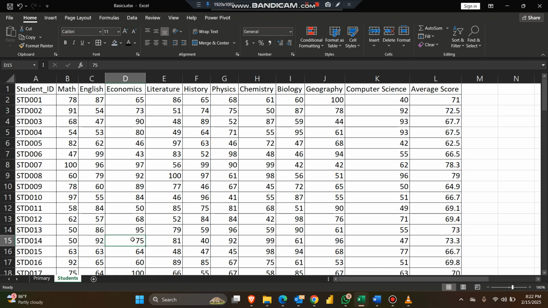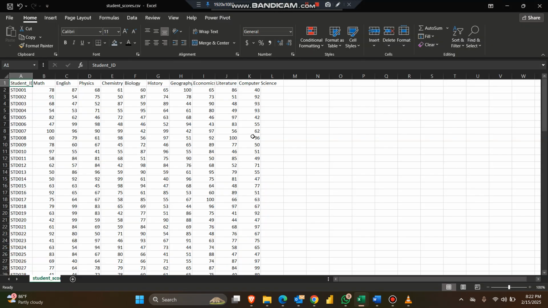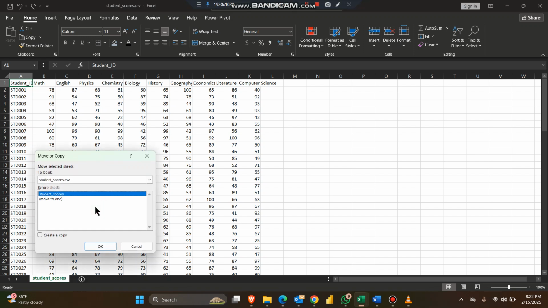Now, when you want to move a worksheet, for the sake of that, I'm going to open up this sheet I told us we're not going to be using again, student scores. Remember I didn't save, so that's why this is still here. Now let's assume I want to move this. I will right click on this worksheet name. Now, see move or copy. It's actually the same thing. The only difference is that if you want to move it, you don't select this, but if you want to copy, you will select this. So let me select this because I want to create a copy.